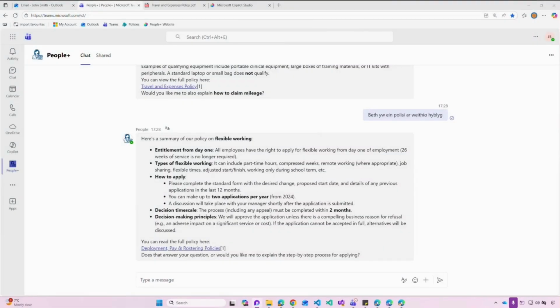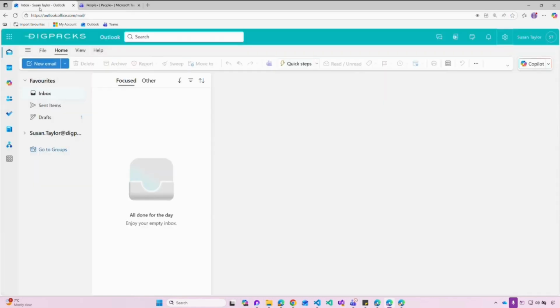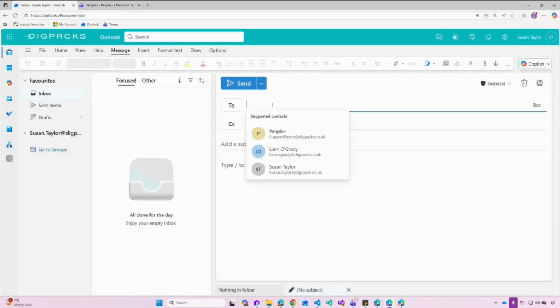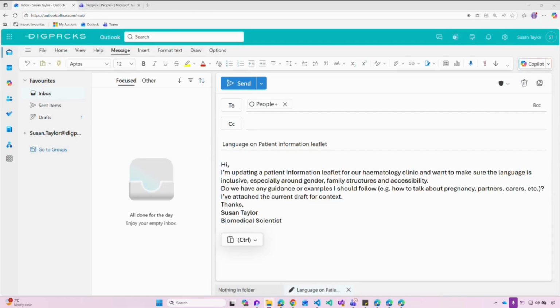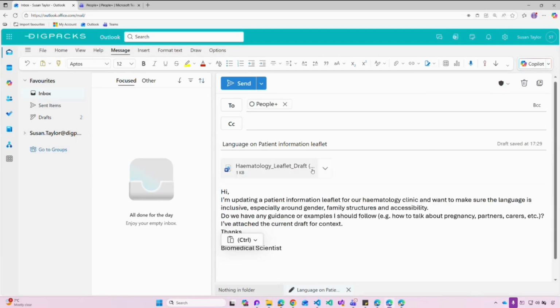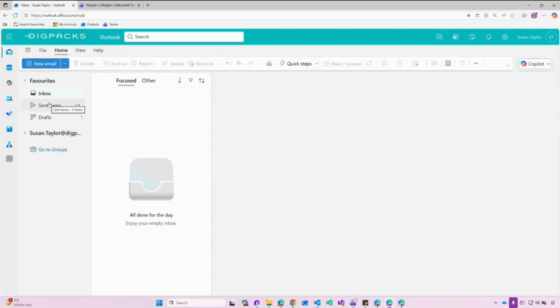In scenario 2, we will try to query the agent on a topic that it's not familiar with. So in this scenario, we have Susan, who's a biomedical scientist, creating a patient leaflet, and she wants advice on using inclusive language. So Susan emails the AI for guidance and attaches a copy of the content she's working on as well, and we can submit that to the agent.